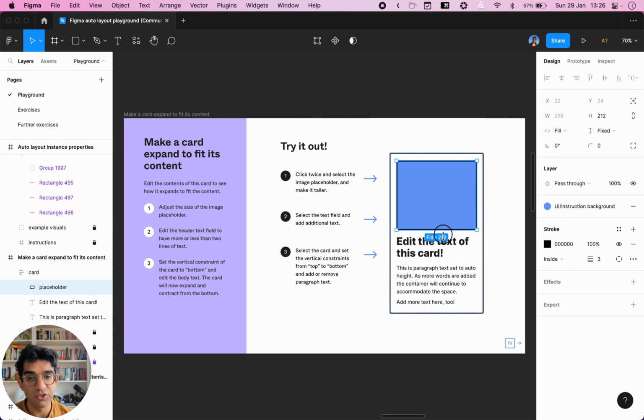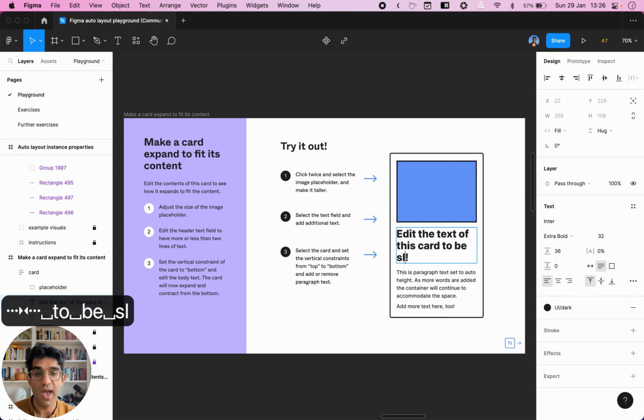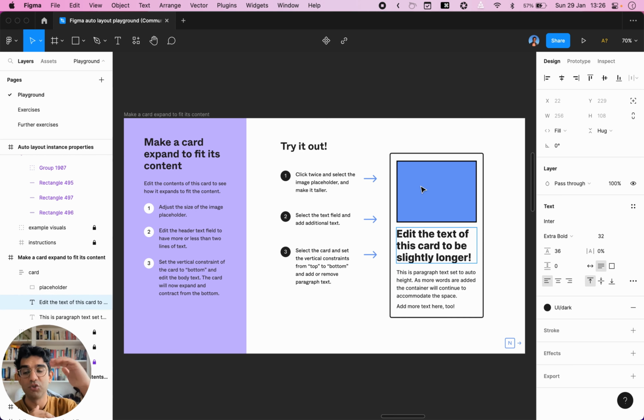So this example is just showing you very quickly that we can adjust the size of this image and the length of the text, and as we do that, the card resizes. The top stays fixed and the bottom of it moves down.